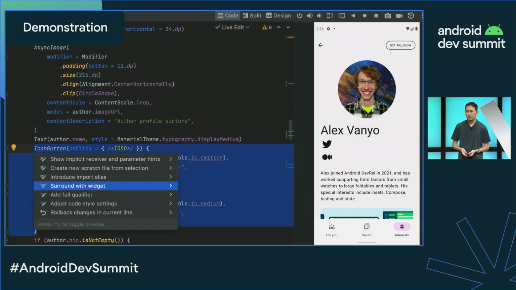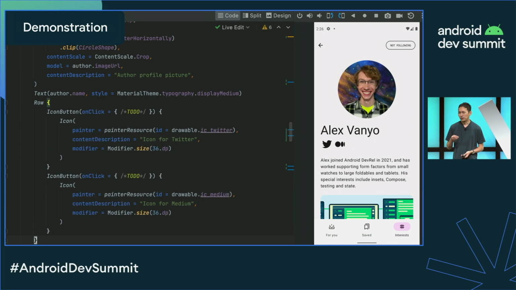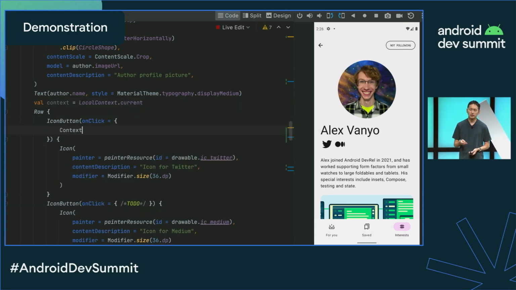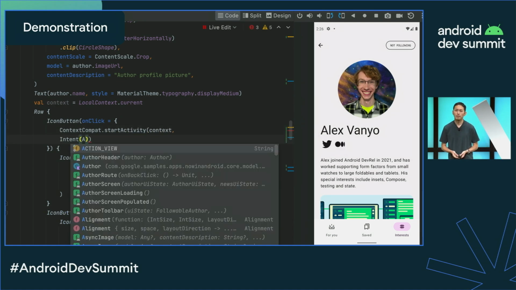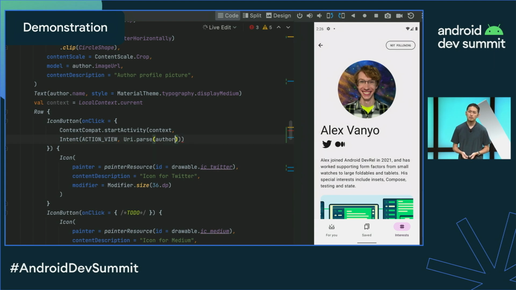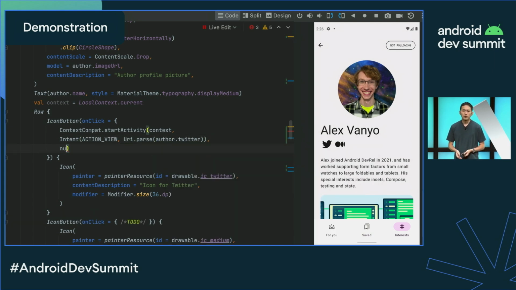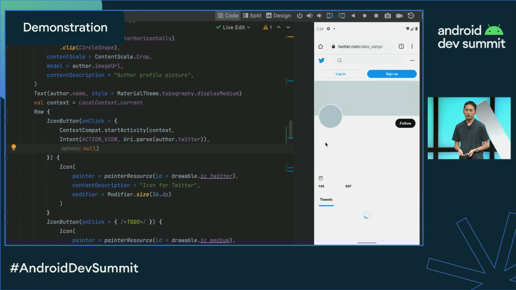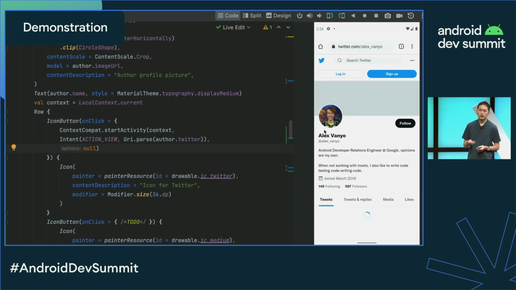Actually, I want these icons aligned horizontally, so I will surround them with a Row. The layout looks good now, but clicking the icon does nothing at the moment. So I will add a click handler that sends an intent to the author's profile page. Okay, once I'm done, I click the icon again. This time it has brought us to the author's profile page. As you see, all of this happened without restarting the app.